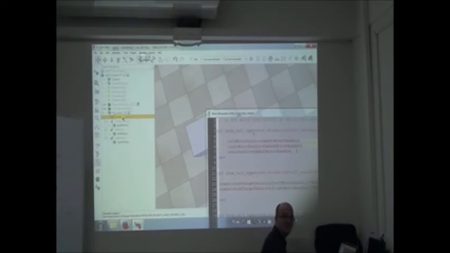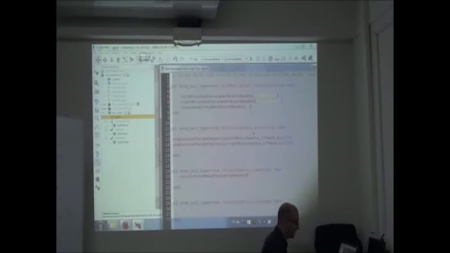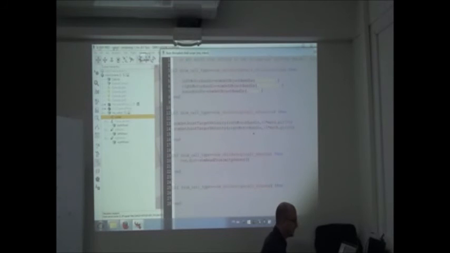Am I too fast? Good? Okay? And then here I can write sonar. Okay? Now sonar handle will be the number associated to this object. And if I put sonar handle here, I will be able to read the distance, and if there is a 0, I don't detect anything. If there is a 1, I detect something. Okay? As the manual said.